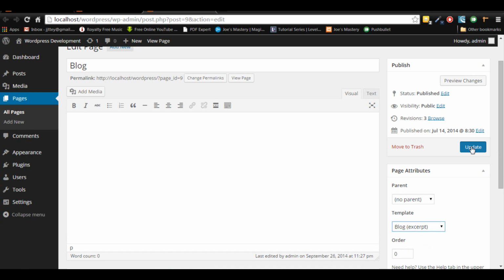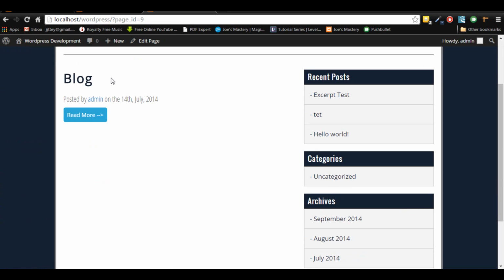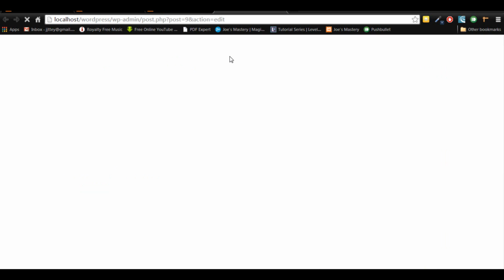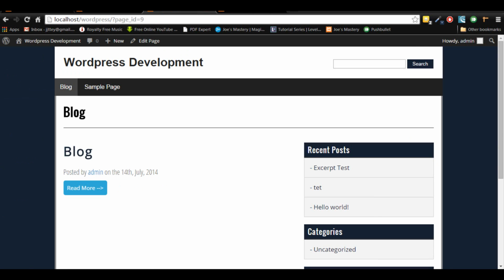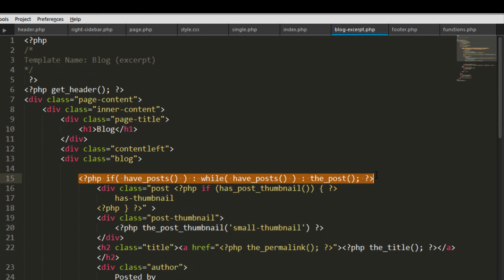Now if you go update, and you go view page, it only shows a blog. Now this is because WordPress thinks this is just a page, and it's only going to output the contents, and there's nothing inside the contents, you can see here. So what we need to do is we need to change the blog loop, alright?